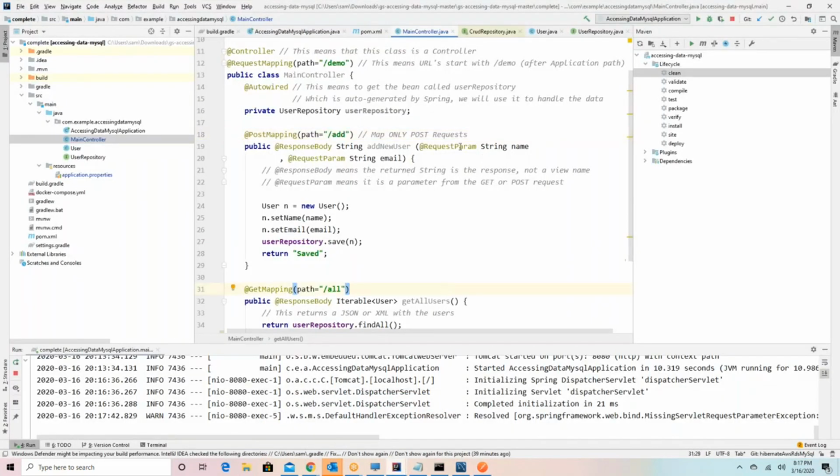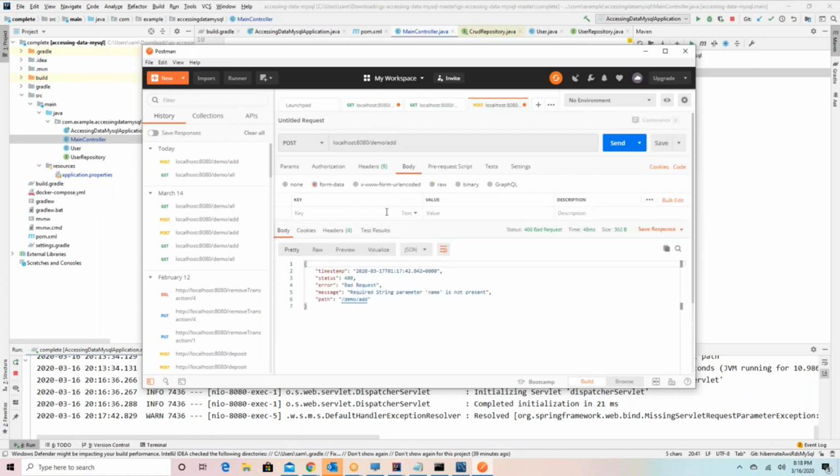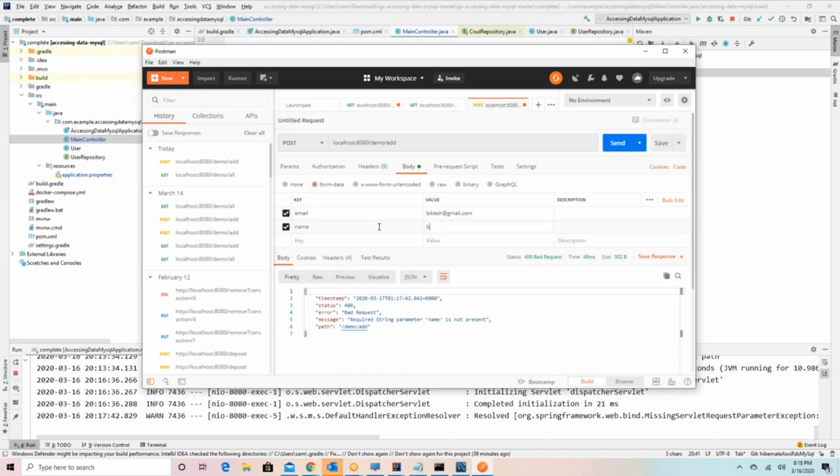Okay, it's part of the parameter, so I cannot give that as a body. I would need to give that as form data. The one is email. Email would be something like bcash@gmail.com and then name will be bcash. Let's see.